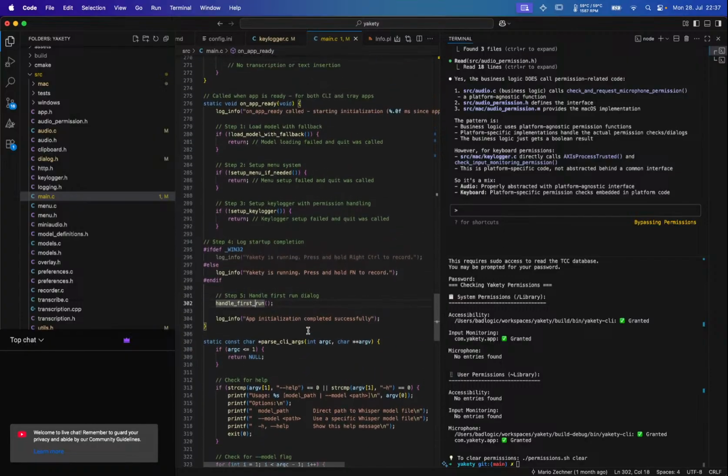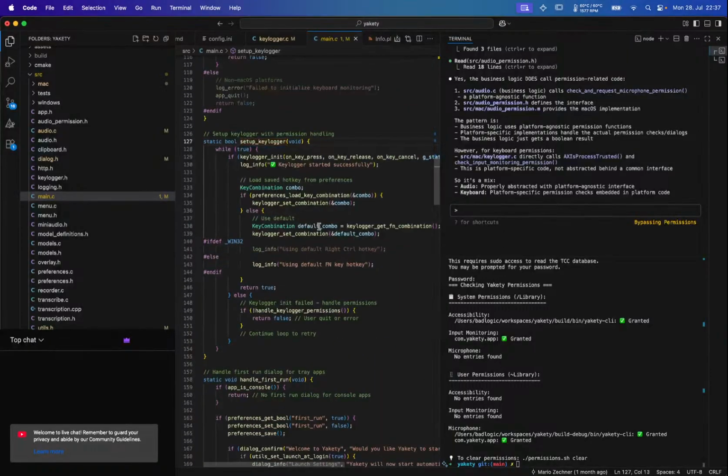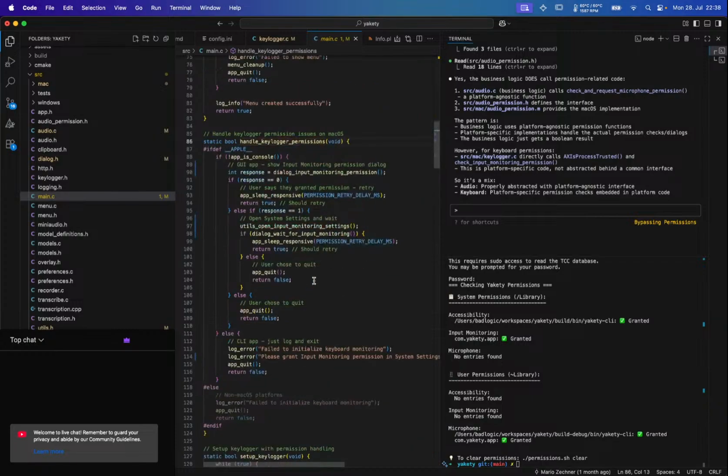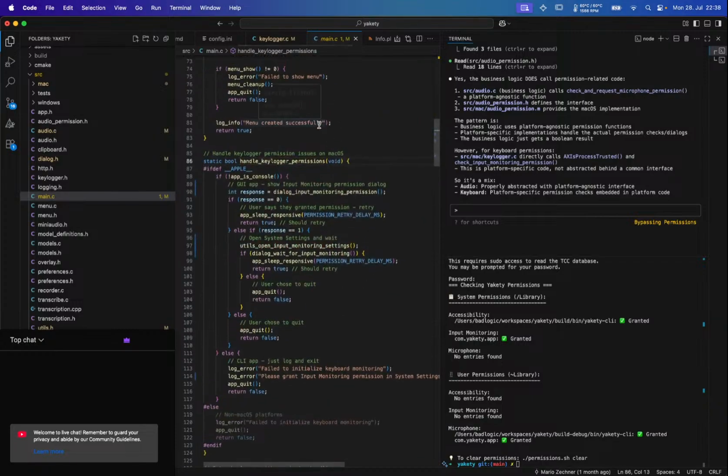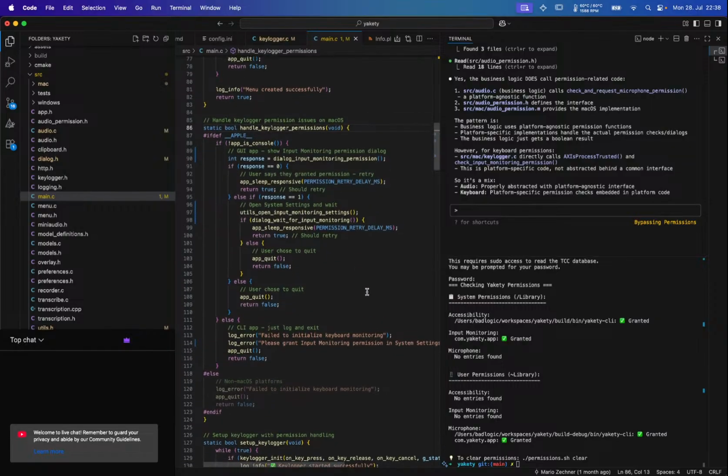And that's it. So in the keylogger, we should have the keylogger init, and that one handles the permissions internally, platform specifically. But no, that's not true. Keylogger init failed, handle permission. User quit or error. Handle keylogger permission. That's still part of main. That's interesting. That shouldn't be the case.